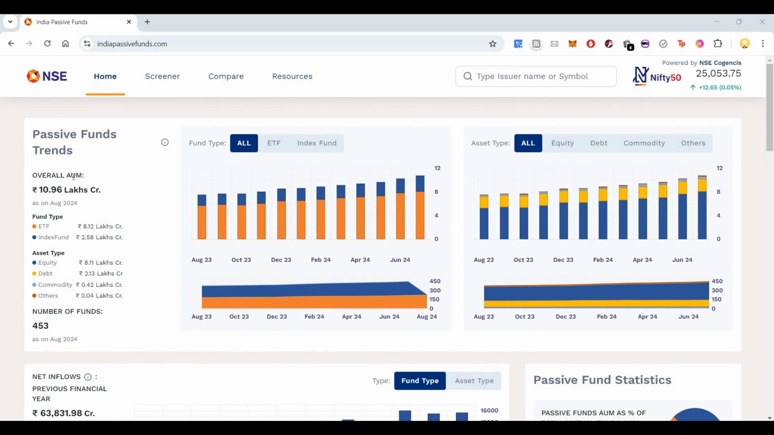You can see the overall asset under management, which is around 10.96 lakh crore. You have a split-up of data by ETF and index fund. As of July, you will see the breakup of how much is in ETF and how much is in index fund. If you want to see only ETF, you can filter it here. If you want only index fund, you can filter that here.